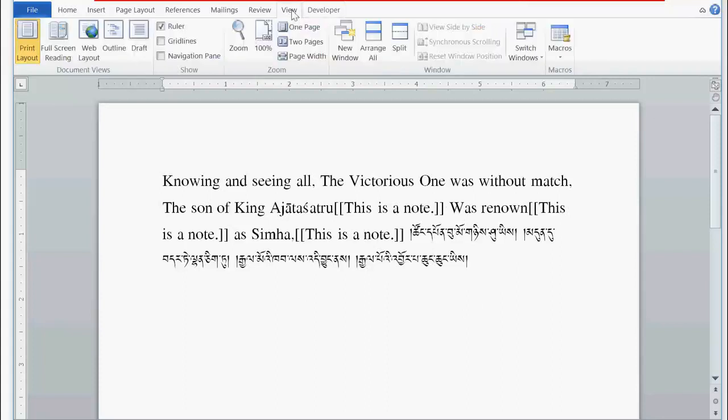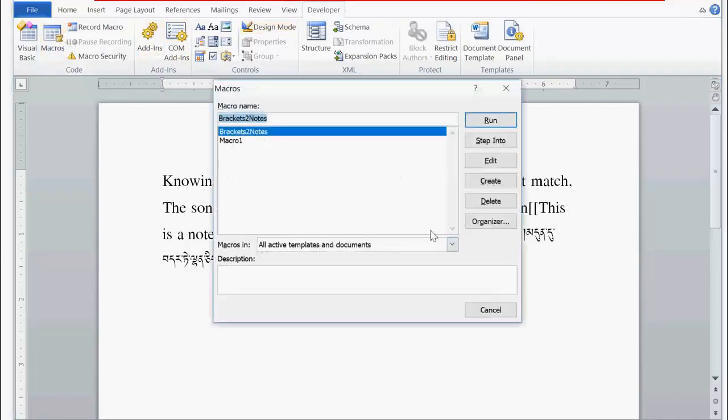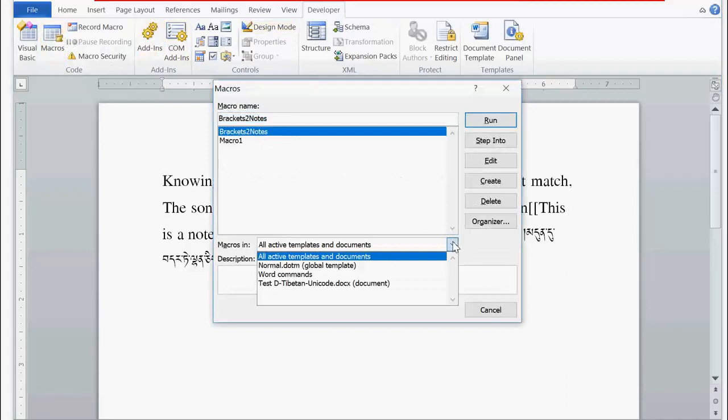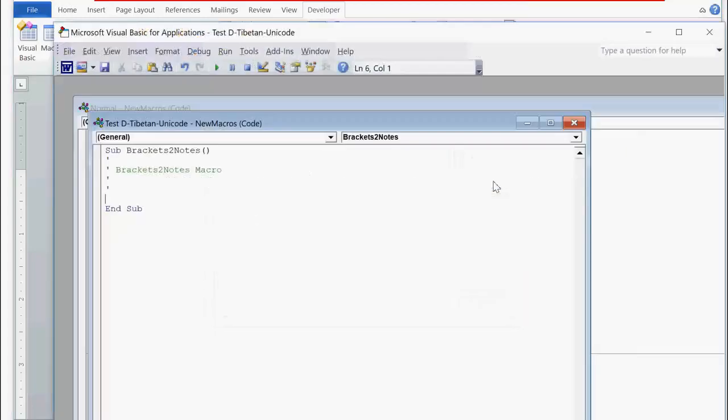So then this will create the Developer tab, and then from there you can click on Macros. And then from this dialog, go to this drop-down menu and select the name of the document. This document that I just translated is called test D. And you can name the macro. It looks like my name is already in here. Don't put any spaces in the name. It should be all one word. And then click on Create.